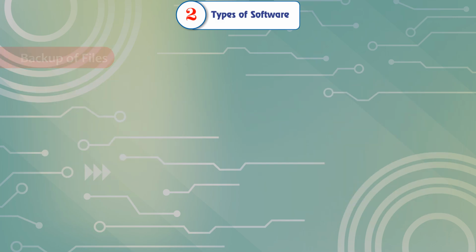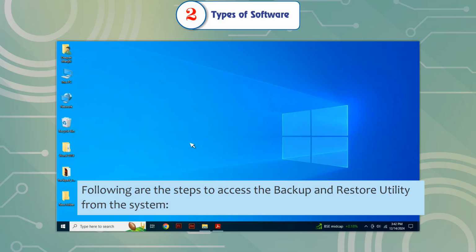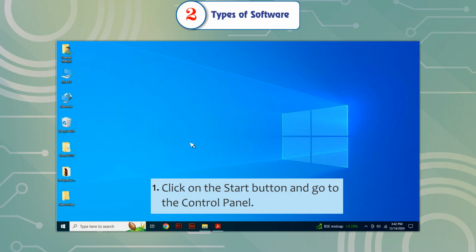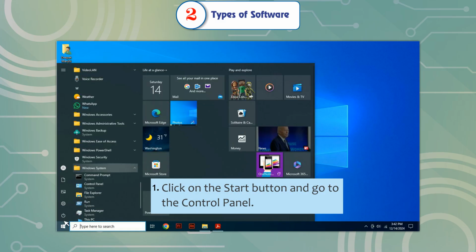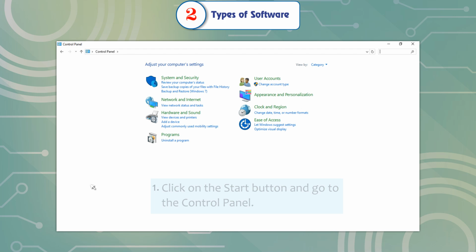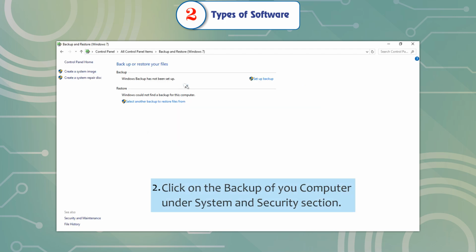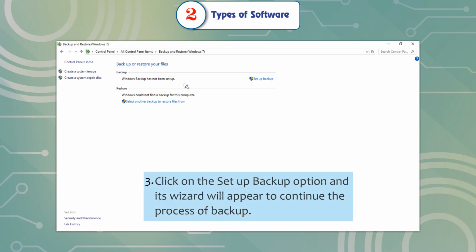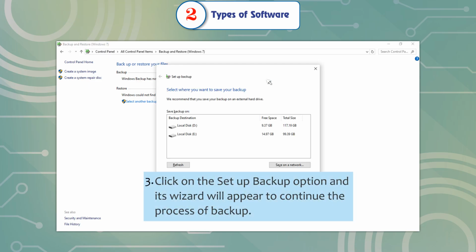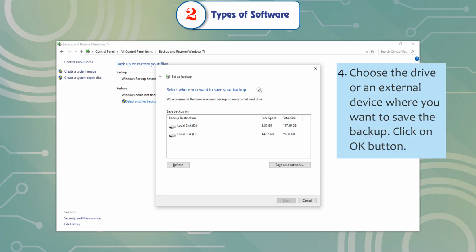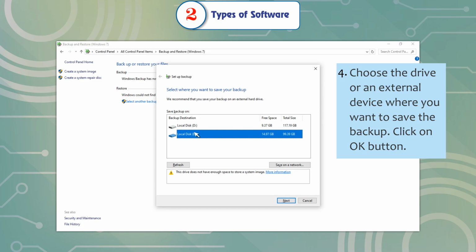Backup of files. Following are the steps to access the backup and restore utility from the system. 1. Click on the Start button and go to the Control Panel. 2. Click on the Backup of your computer under the System and Security section. 3. Click on the Set up Backup option and its wizard will appear to continue the process of backup. 4. Choose the drive or an external device where you want to save the backup.